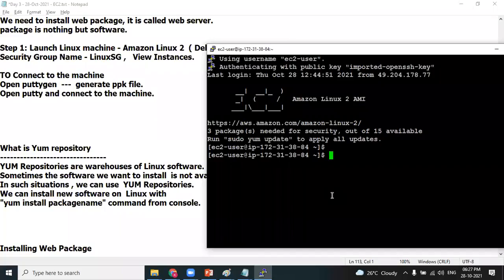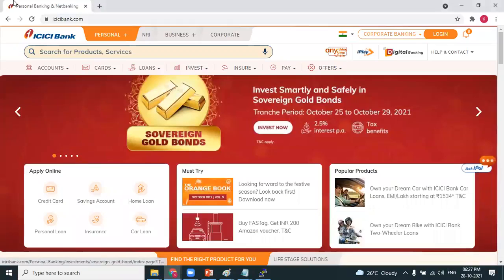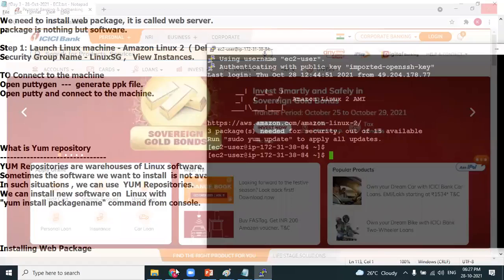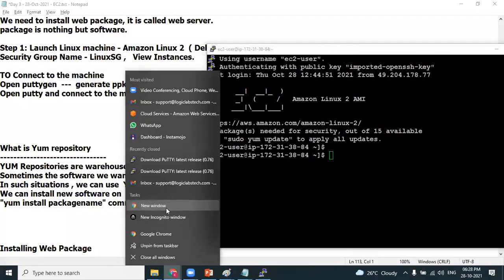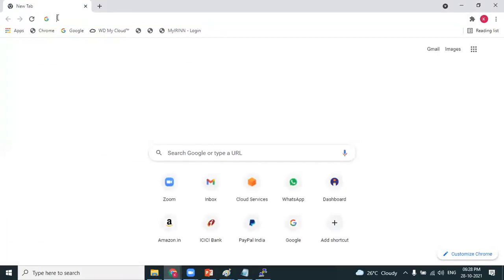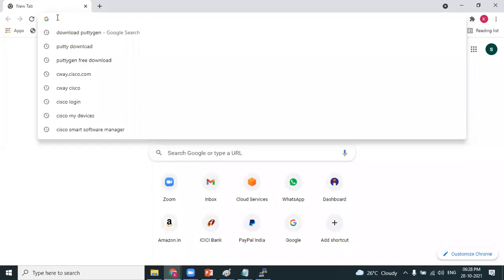One more small piece of information. If you want to install any software on your laptop, let's say Notepad++ or some game, you search in Google, you download that exe file and you run the exe file. That's how it happens in the Windows environment.